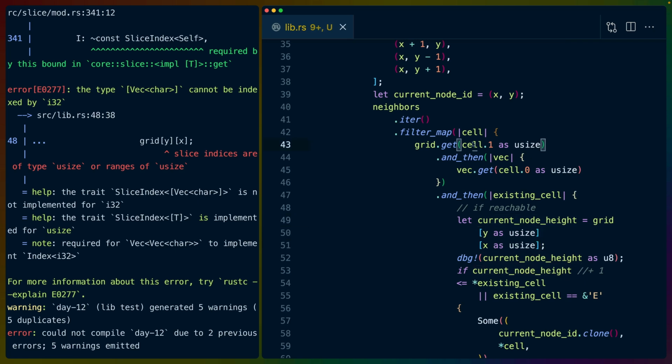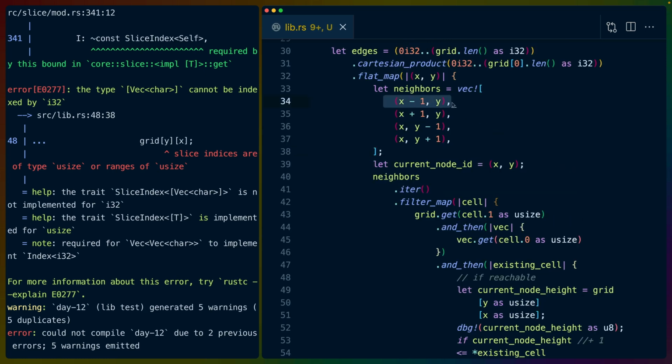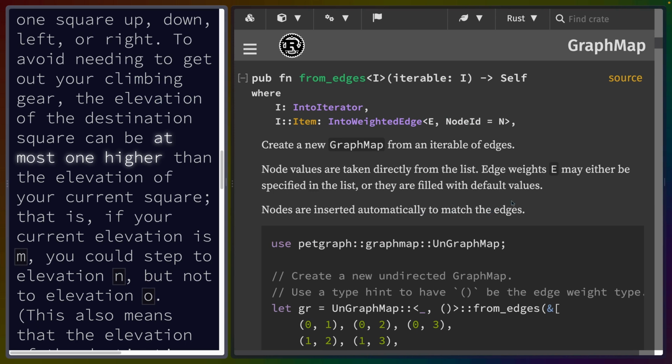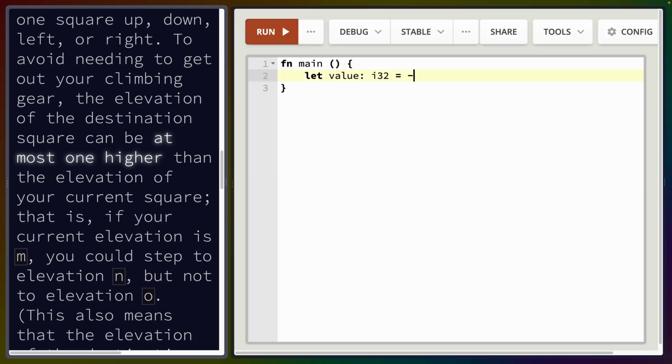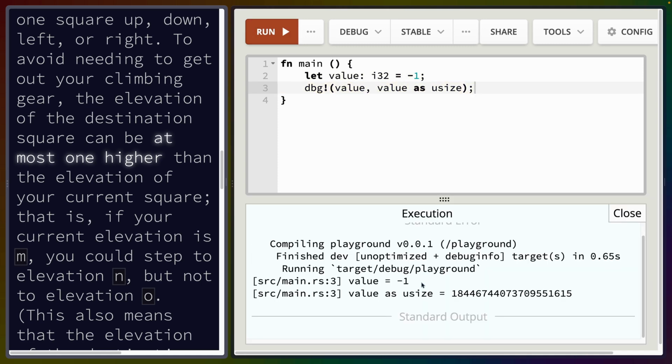It does bring up an interesting note though. Because we've done x minus 1 and whatnot, when we do cell.1 it could be negative. What happens if we cast a negative number to a usize? Let's go find out. We'll let value: I32 equal -1, and we'll debug value as usize. We run this, and we see that value as usize wraps around. If you've never seen this before, if we cast -1 as a usize, it's underflowing the usize. It's going below the bottom number that we can store, which is 0. A usize can only be positive. It's an unsigned integer, but an I32 can be negative.